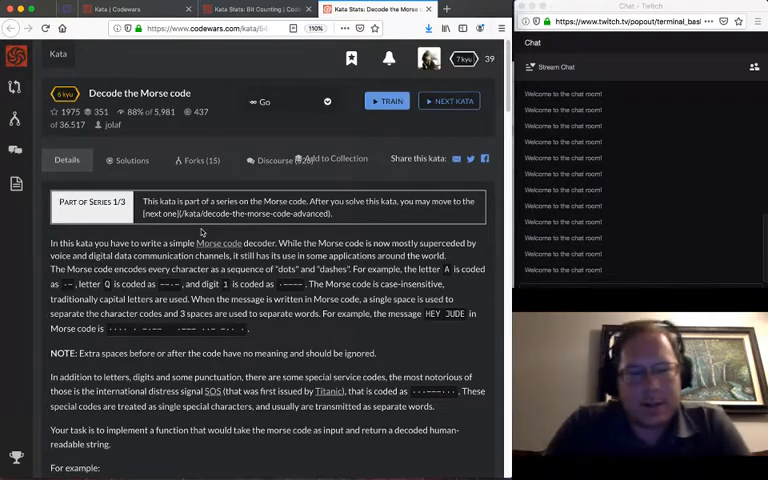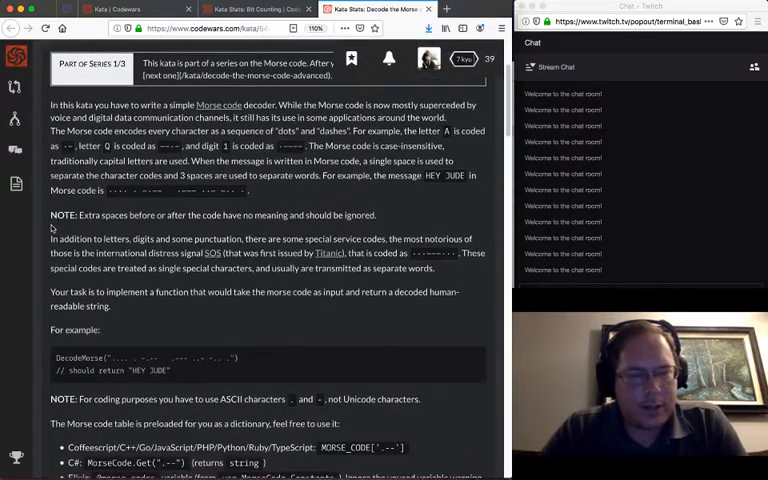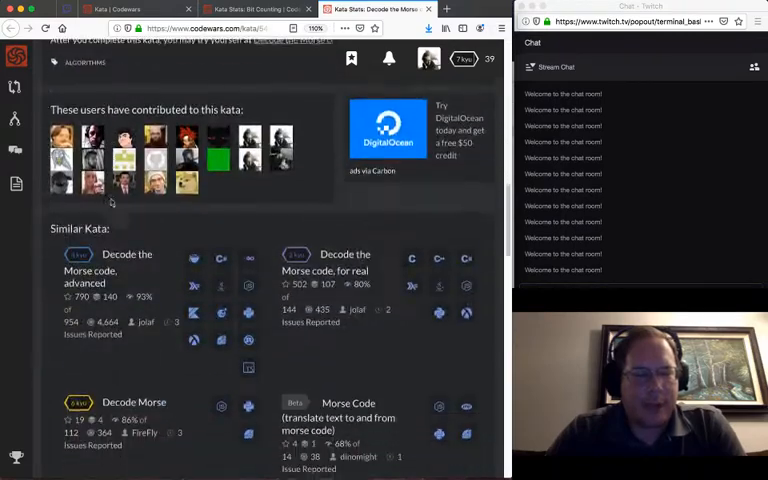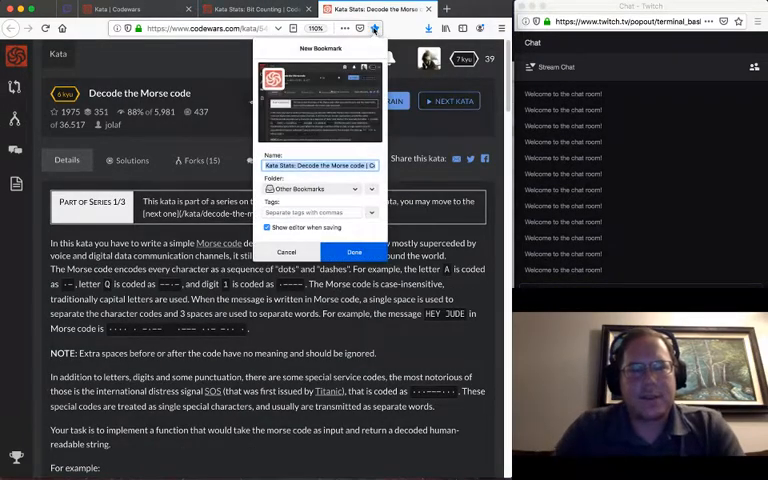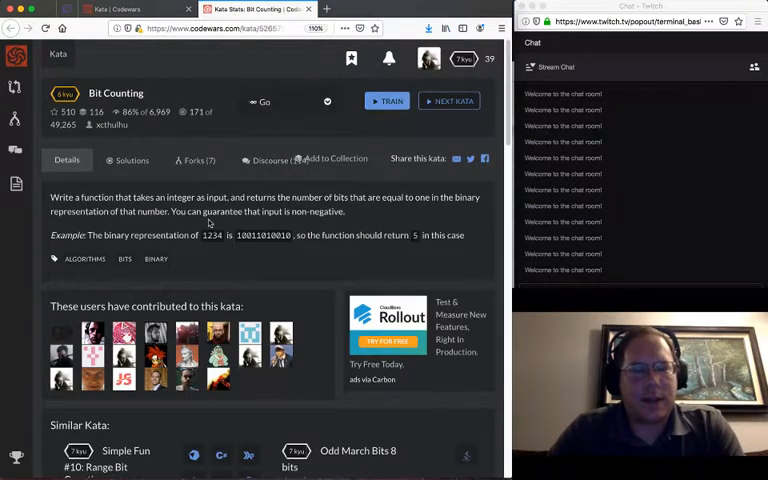Okay, this kata is part of a series on Morse code. After you solve this kata, you may move to the next one. Oh, interesting. That sounds very fun. I think I'm going to save this series. Let me bookmark this, the Morse kata series, and we can do that on stream as a whole series. So, I think it's bit counting.